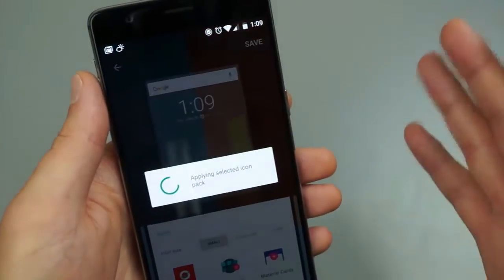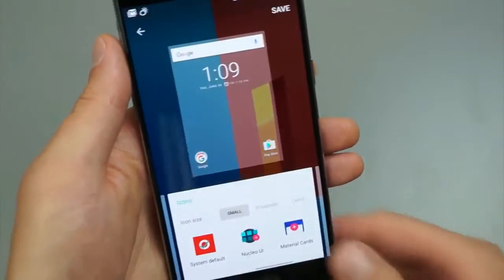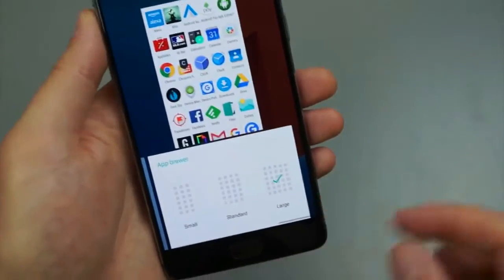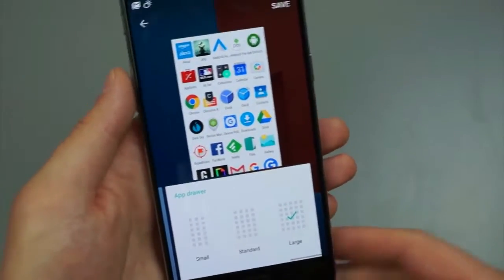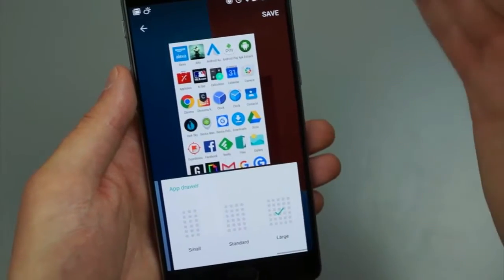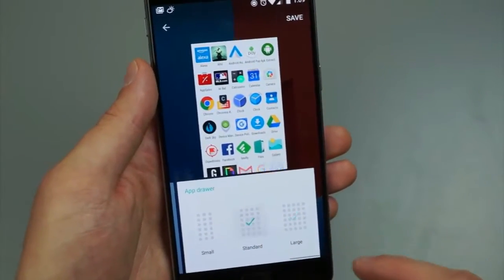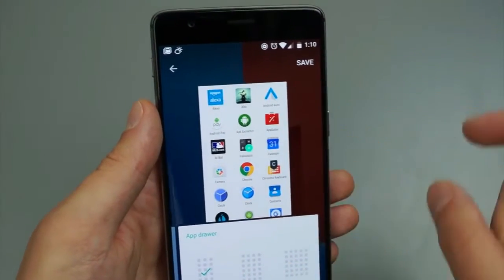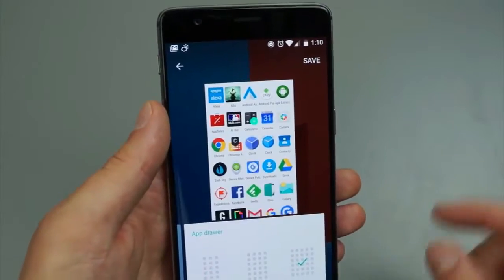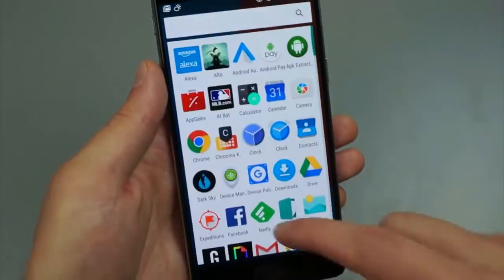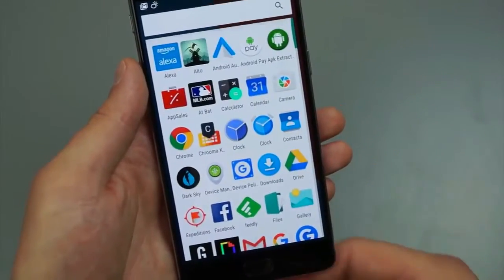So I'm going to go back to system default. I'm also going to go back to the standard size. And then on the far right side, we can actually choose how many apps we want to show on the app drawer. So right now I have large. I want to see as many apps as possible, but I can go to that standard 4 across, or I can even go small 3 across. But I like having the 5 across. I feel like I can just see a lot more, and I'll hit save. And then right there's all of the apps.